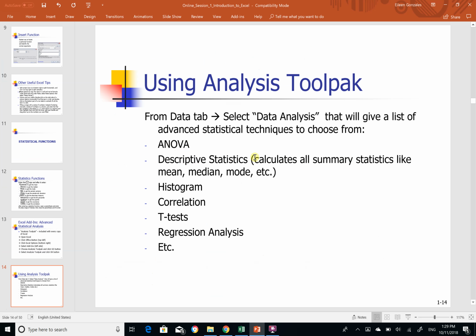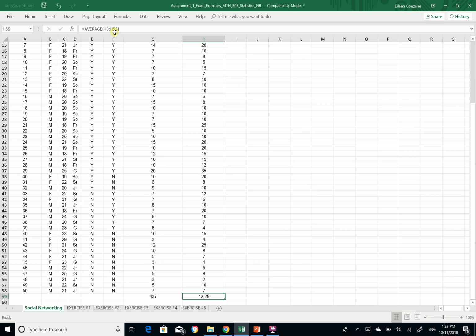You can do your basic descriptive statistics, which means it'll find the mean, median, mode, variance, standard deviation, range, minimum, maximum, and even, I believe, your quartiles in one shot instead of doing each individual one. You can find a histogram, you can do t-tests, you can do regression analysis. I'm going to actually bring it up really quick.